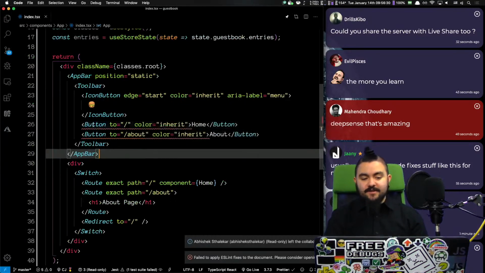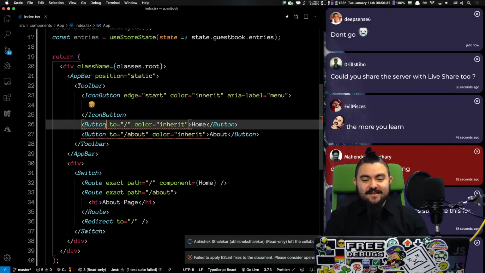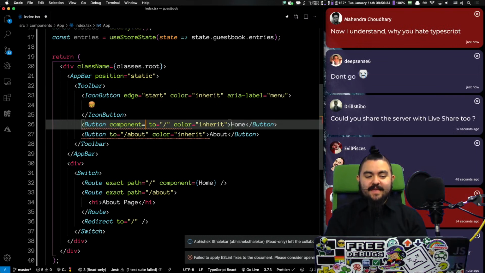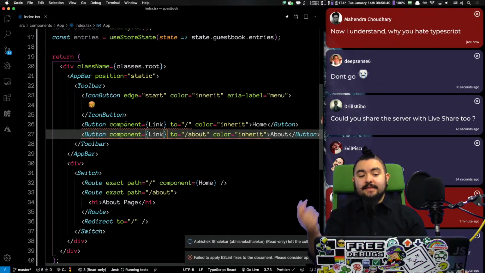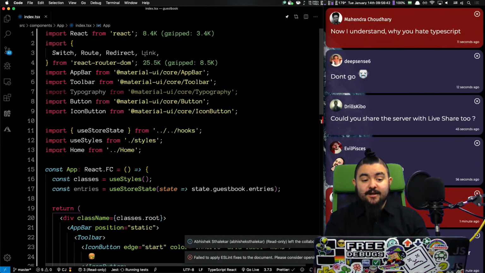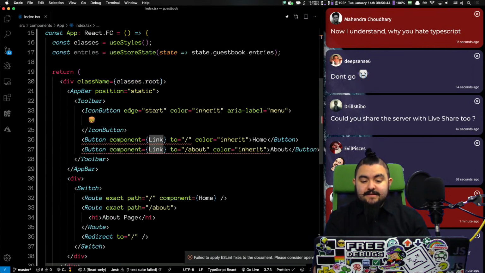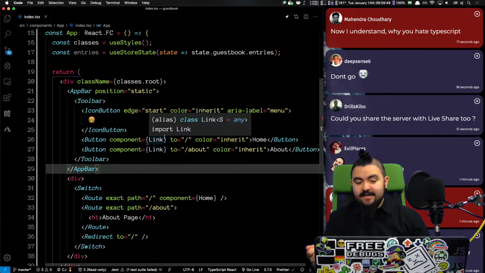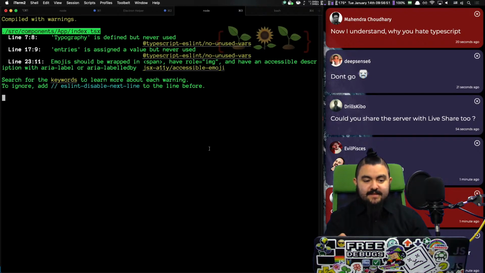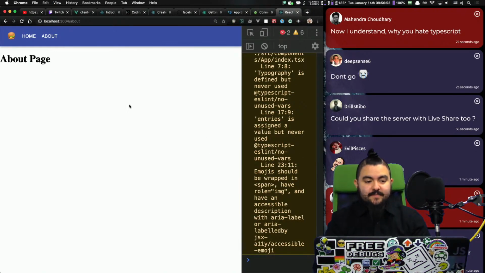So what we have to do is we're missing the component property, and we need to set that to be Link. So basically I'm turning this button into a Link component, which comes from React Router DOM. And in that way, because it's a link, it can have a to property. And that should fix it. There we go. If we click home, we go home. If we click about, we get about.